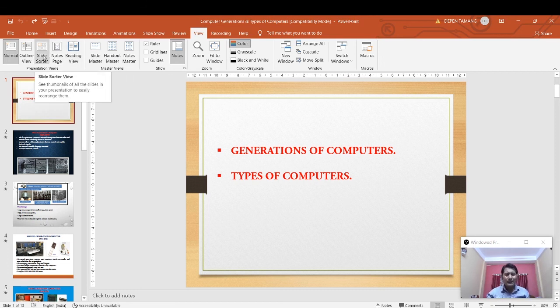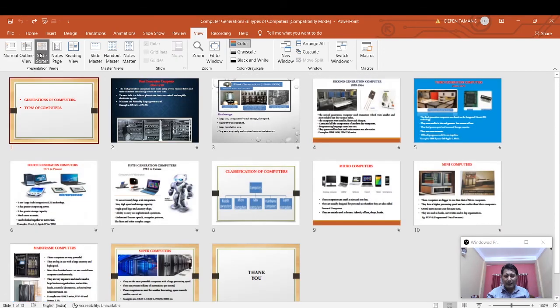Now a slide sorter view. Okay, click on the slide sorter view. What the slide sorter view will do is it will arrange all your slides in a single page. See here, this is a single window, and all your slides are arranged in a single window in a miniature form, means in a small slide form.